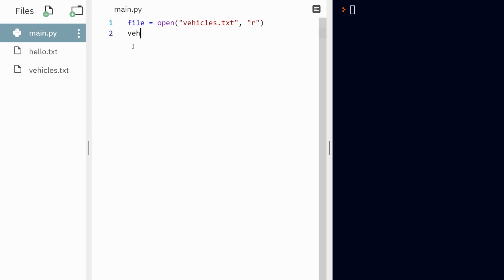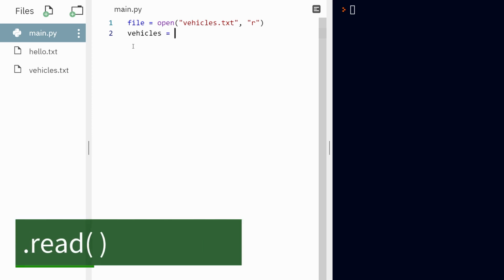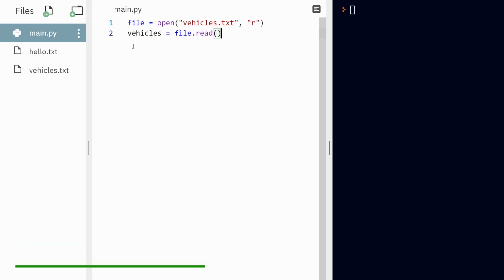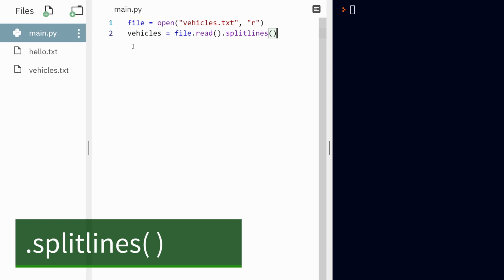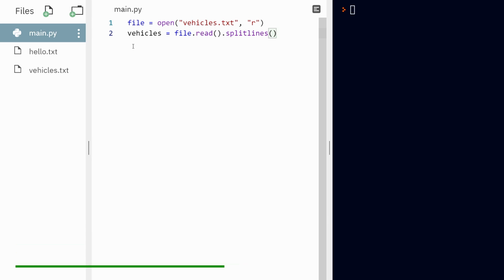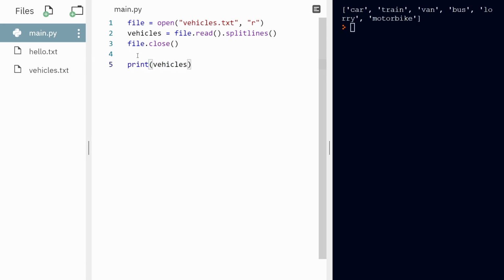Let's create a variable called vehicles. This is going to contain our list. And what I'm going to do is say file.read. That's going to extract a string from the file, dot splitlines, which is then going to look at that string, look at the new line characters, and use that to split it up and create a list. And I'm done with the file here, so let's go ahead and close it. And I'm just going to print vehicles, just to show that that has worked. So I've now got a Python list from that file.